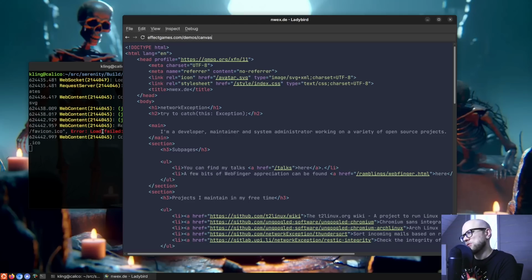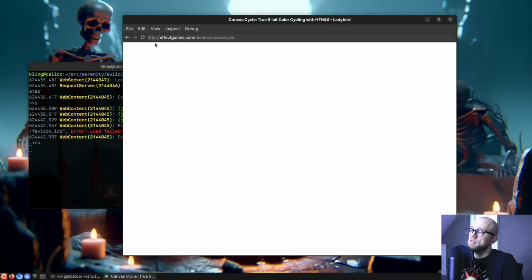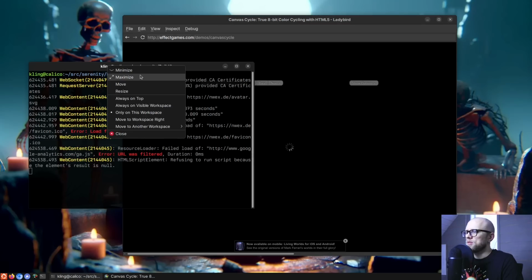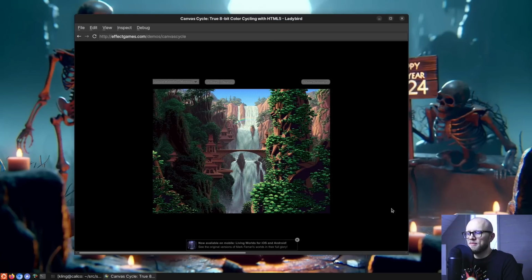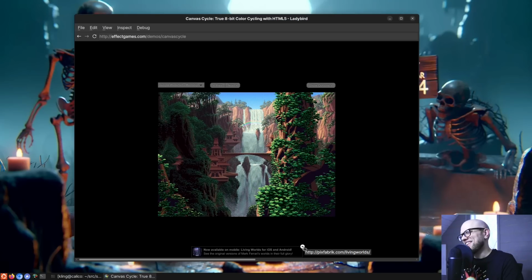effectgames.com/demos canvas cycle. I think that's HTTP only, actually. So this is an old HTML canvas demo that it's just pleasant to look at. And it's something that I was optimizing WebKit for back in like 2010. And it was fun to come back to it now over a decade later and do some of the same exact optimizations just in LibWeb and LibJS. But this month we got it running real smooth.